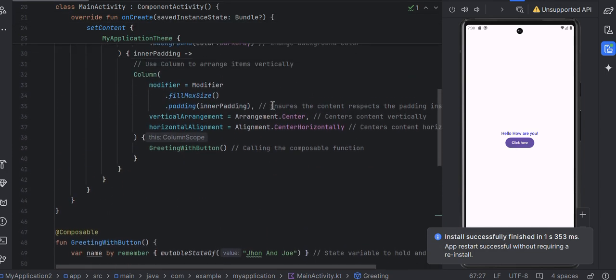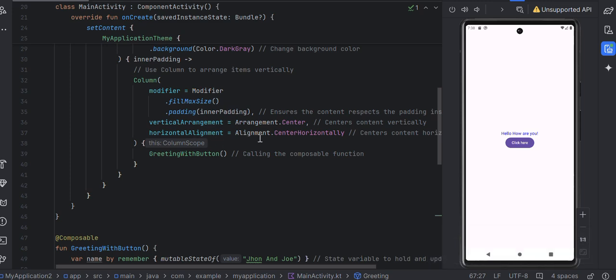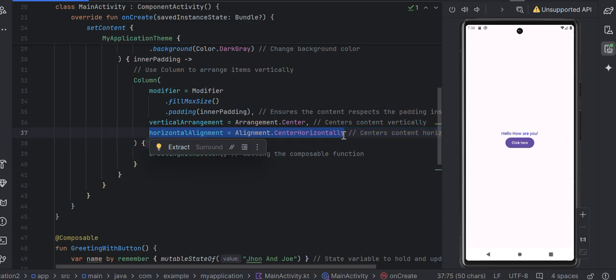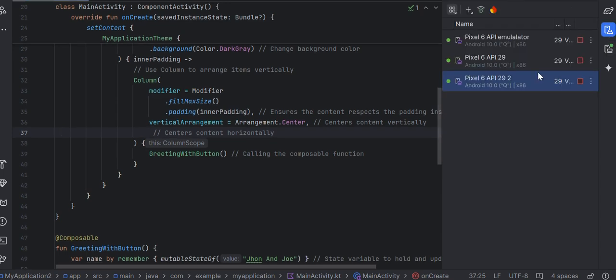Here you can see that this vertical arrangement and horizontal element help to arrange the text into the middle, or you can use a different one, not the middle, such as the right side or left side. Also, if I remove this, you can see how the text will settle there.